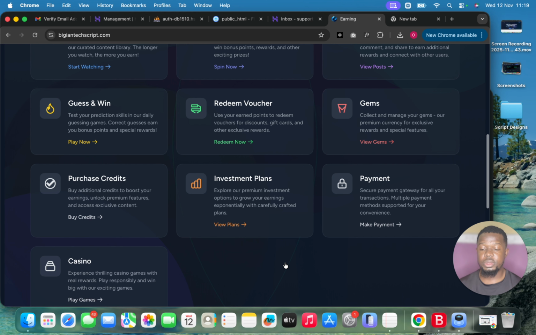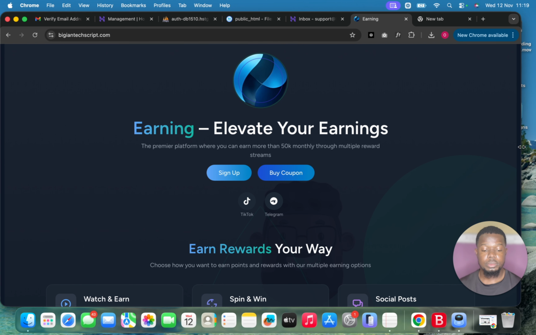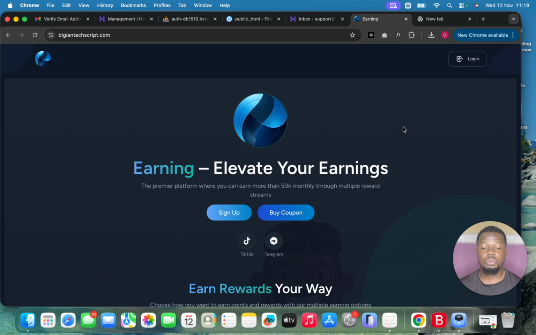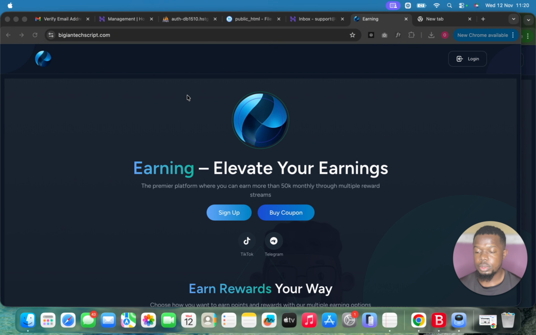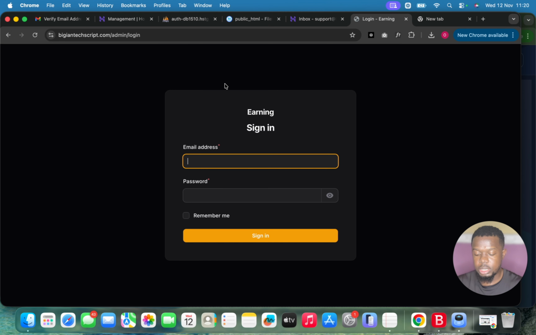Now this is the front end of the website, as you can see. Good. Now the next section here is how we're able to log in as admin. So let me just open a new tab. So I had to open a new Chrome for this information. Okay, so your admin here will be your domain name slash admin, and this is for admin information.